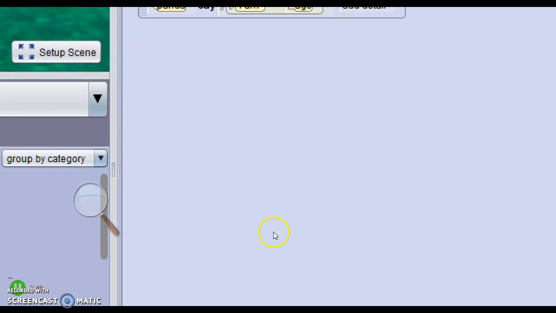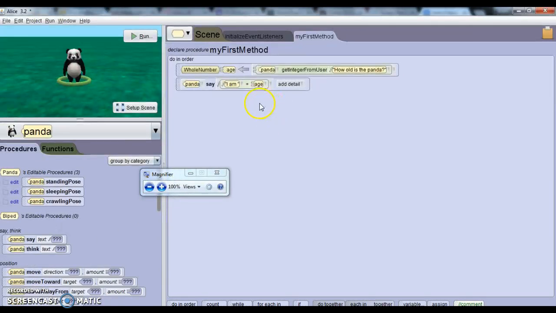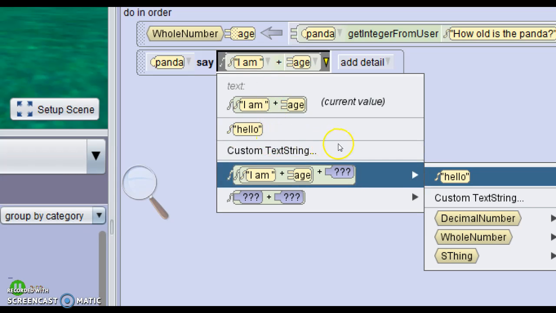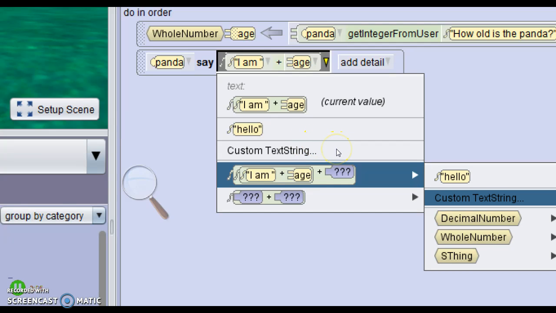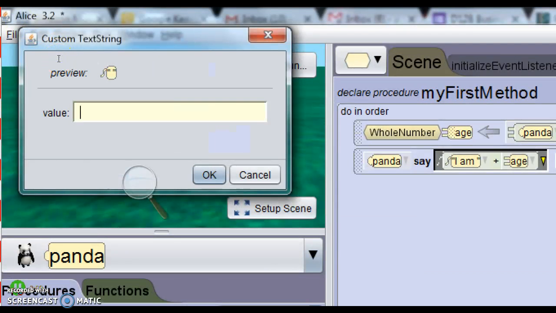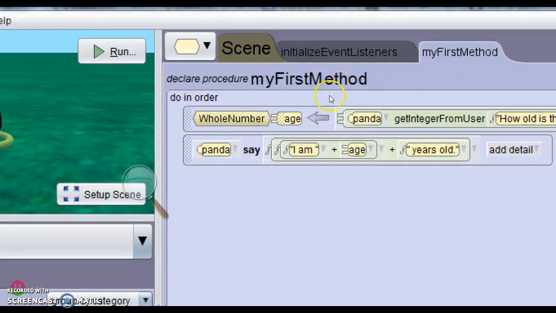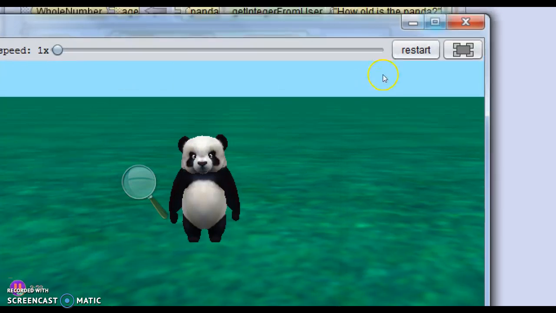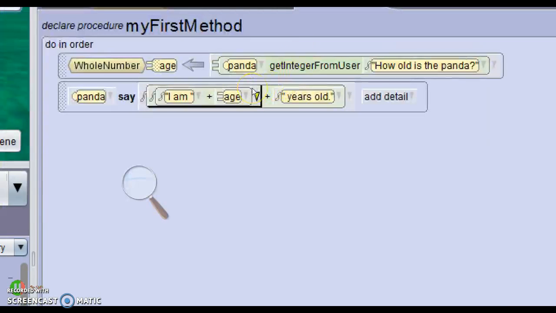So as of right now, it'll say, hello, it'll say I am, if we typed in 8, it'll say I am 8. But we want it to say, I am 8 years old. So just like we clicked the triangle one time, we want to do it again. So age plus a custom text string. Make sure you have a space, and then say years old. So when I hit run, and I type in how old I am, it'll say, I am 8 years old. And if you didn't have spaces in there, it'll smush the I am 8 years old all together.